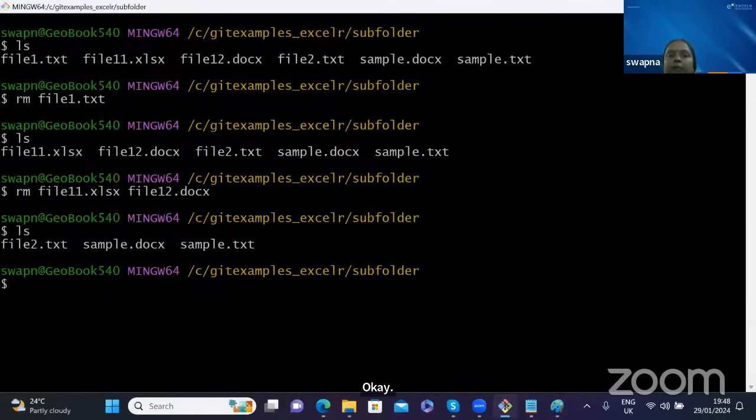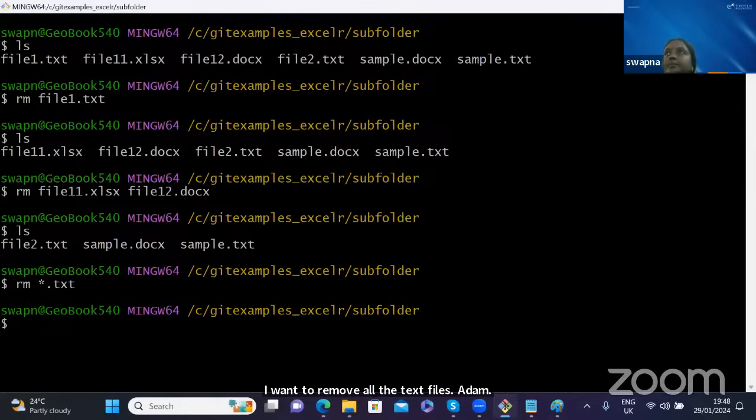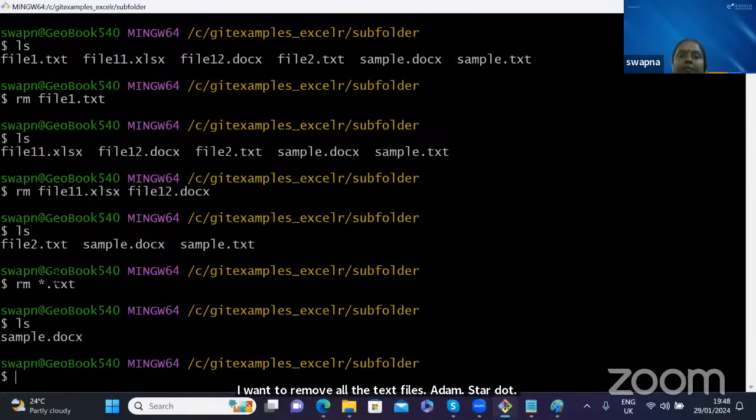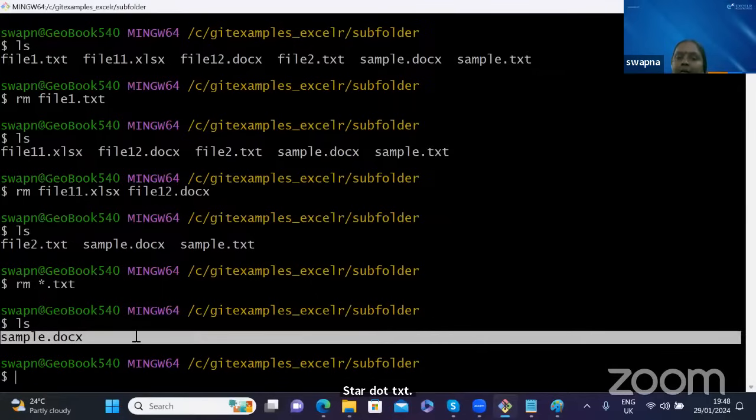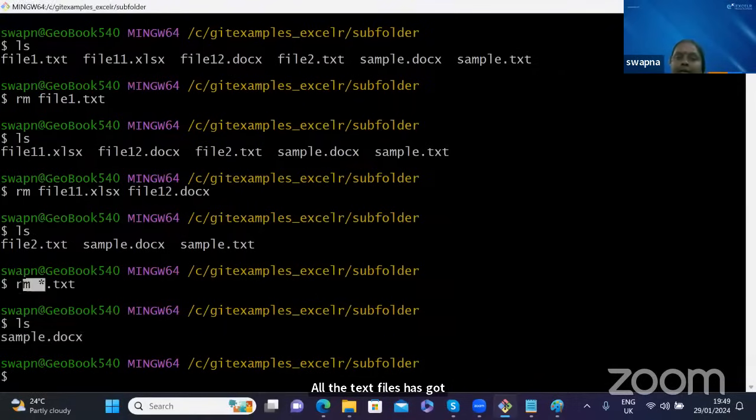Right. Now I want to remove all the text files. rm star.txt. ls. See, all the text files have got removed.